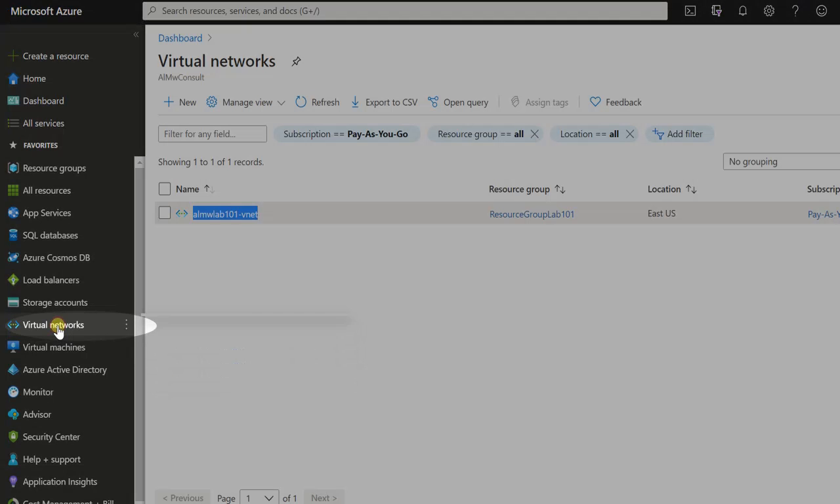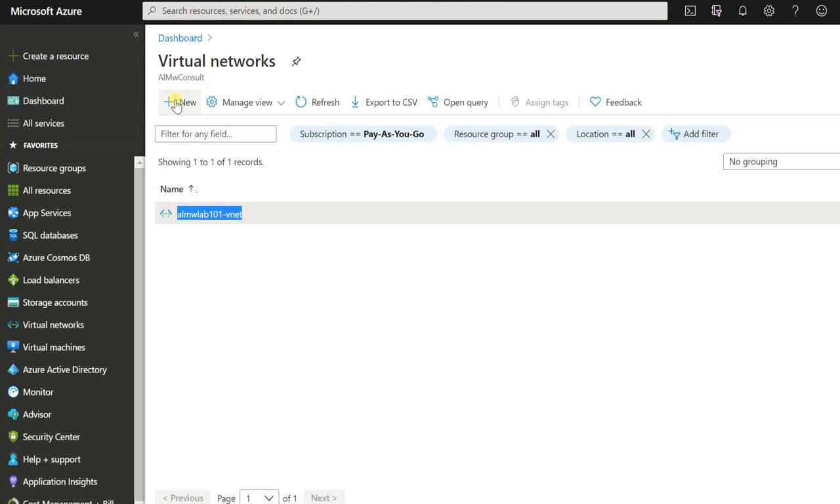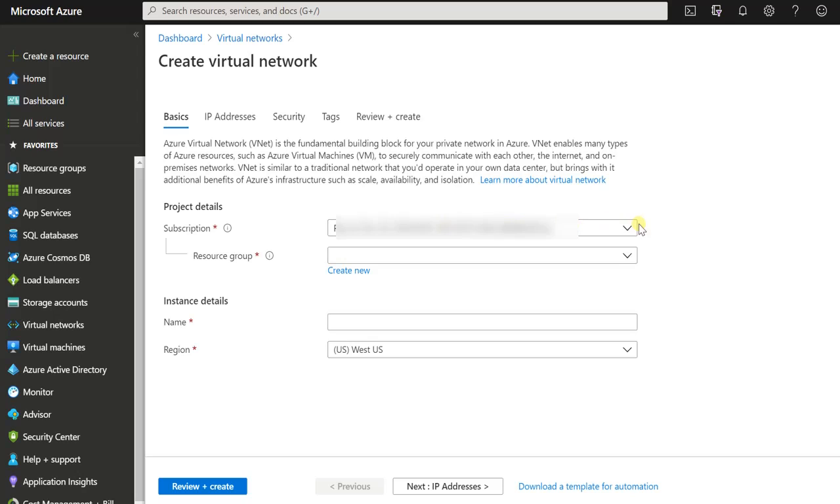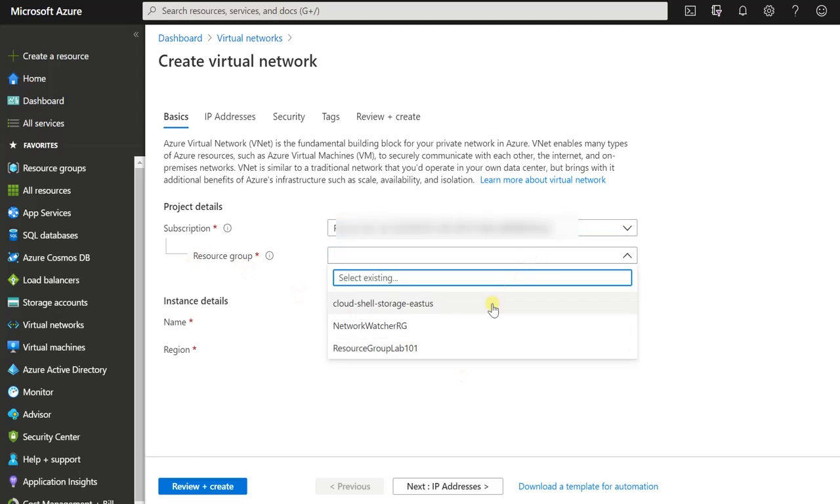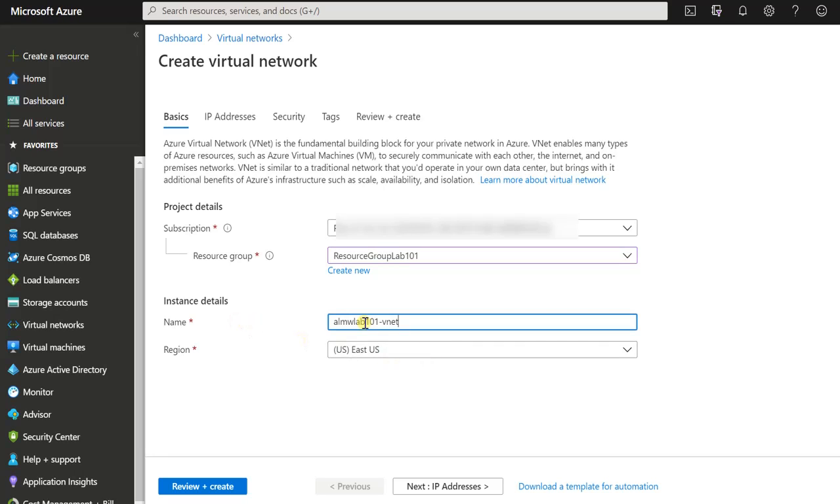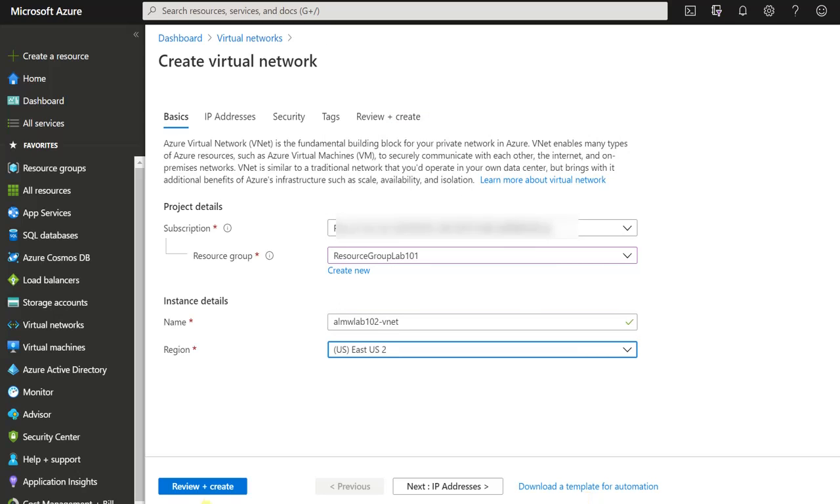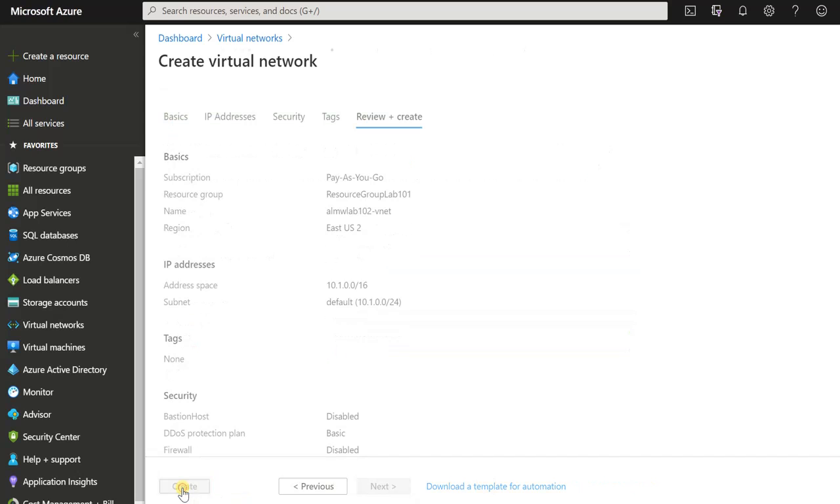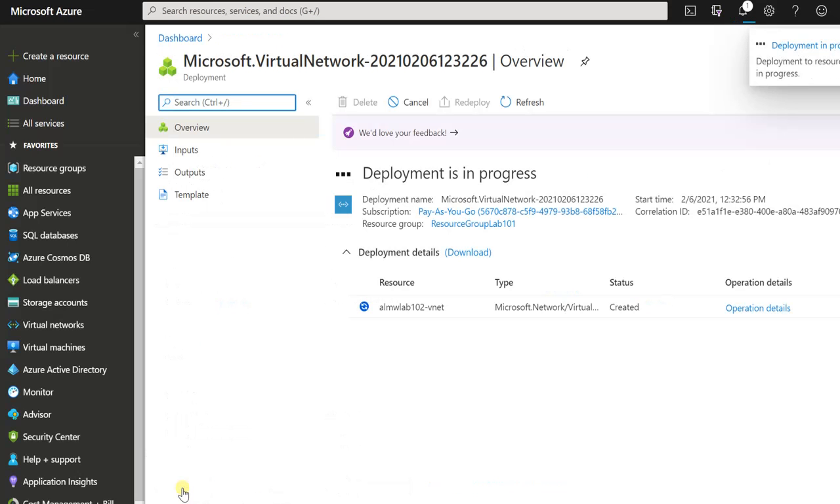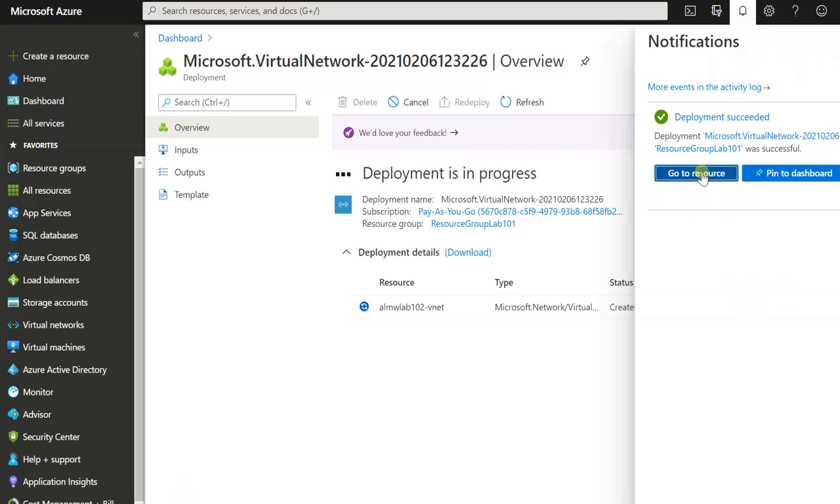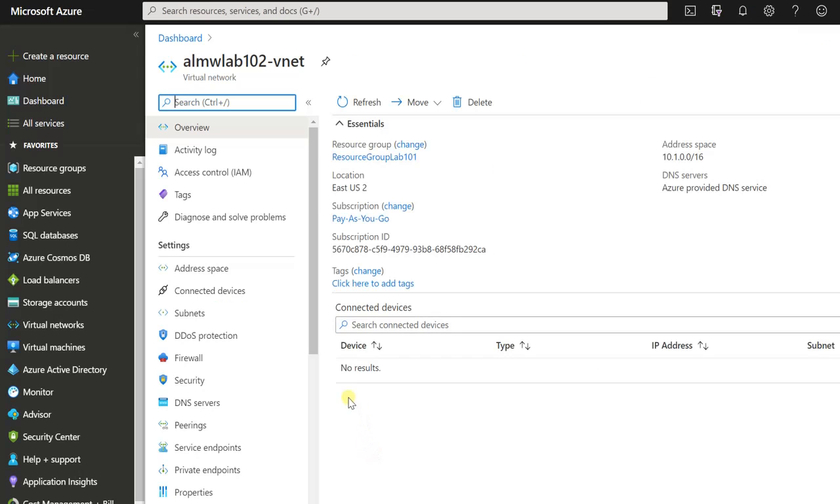Go to Virtual Network. Click New to create virtual network for use with test failover and eventual failover. Select Subscription, Resource Group for the virtual network. Type name and select region for the virtual network. Then click Review and Create to create the virtual network. Once deployment is done, you can click Go to Resource to see the virtual network.